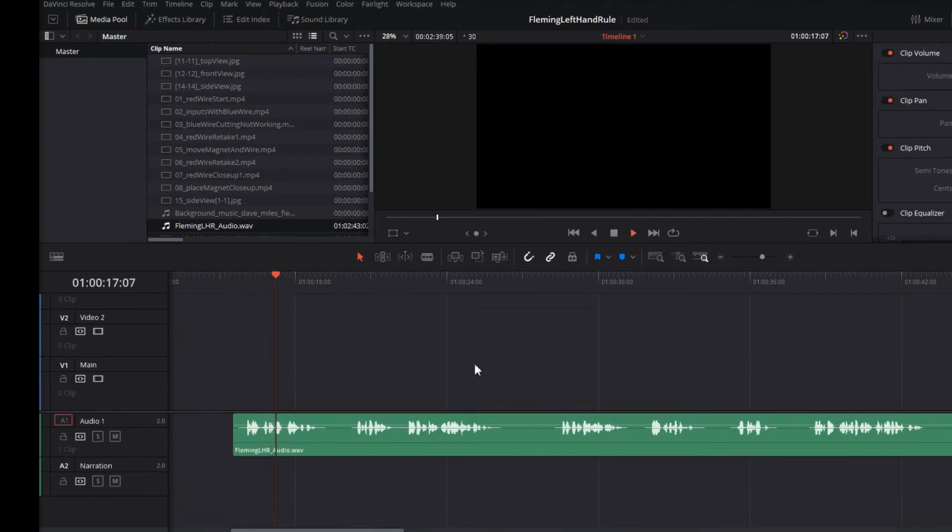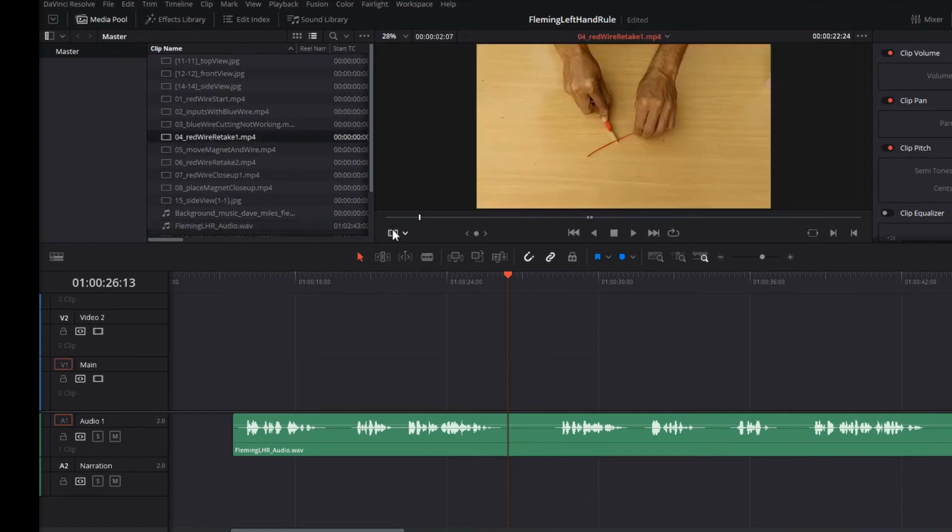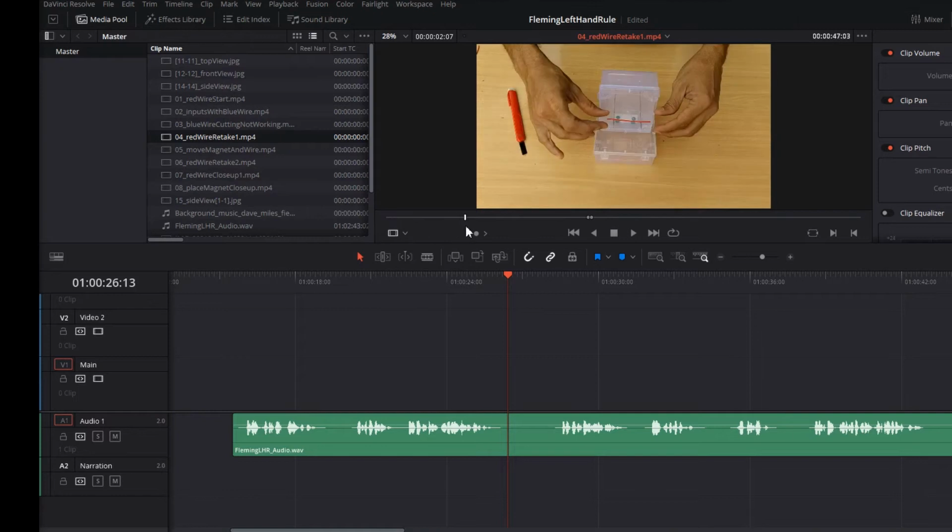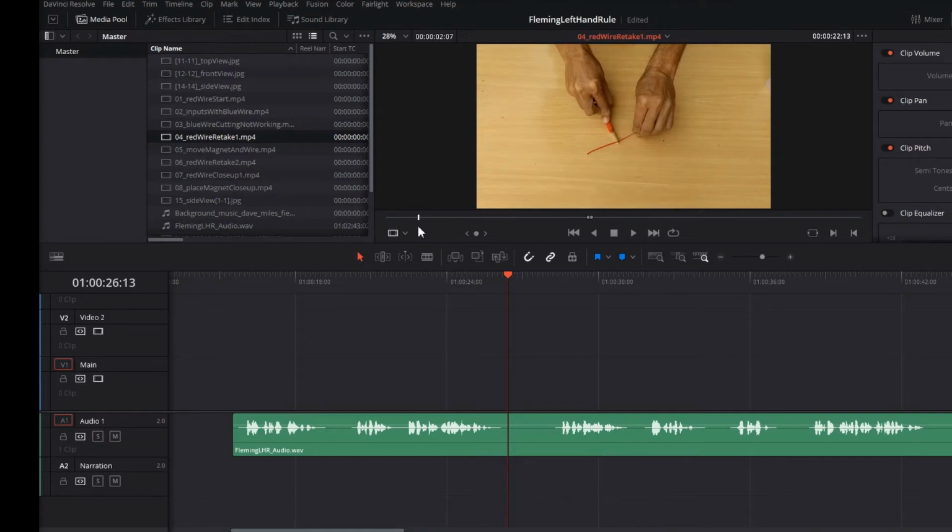Earlier, we discussed Fleming's left-hand rule. Let's look at the video again. We will take this wire and remove insulation from both ends. Now, we can select part of the footage which matches with the narration. We'll select only video part of the footage. Audio is not required at this point.